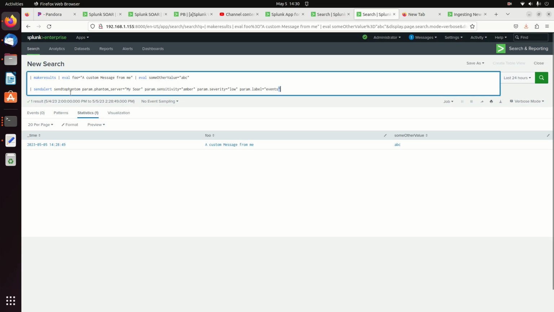And so when I send this, notice there are 3 fields. If this is doing what I'm hoping it's going to do, it will send me a container. That's the term Splunk Phantom uses, but we typically refer to it as an alert, some form of container to SOAR. And in that container, there will be an artifact with at least 3 values, one of those values being the time, one being foo with a value of custom message from me, and another, some other value with ABC in it.